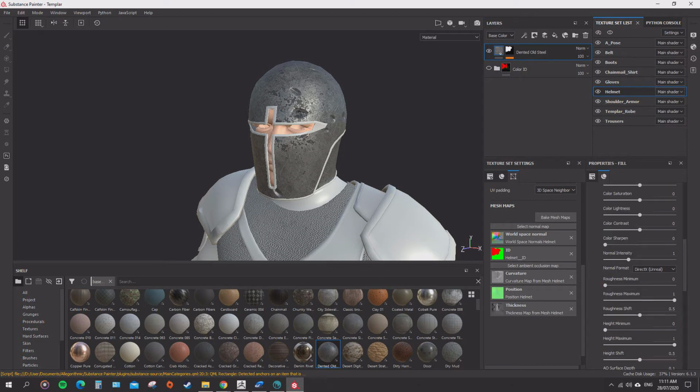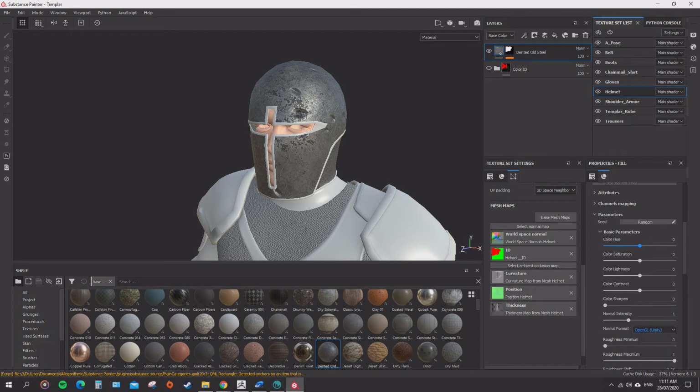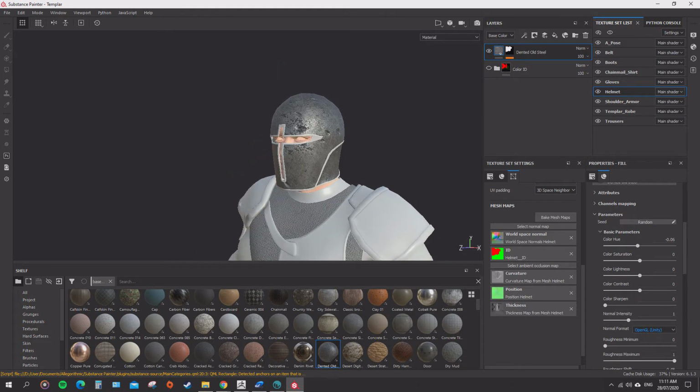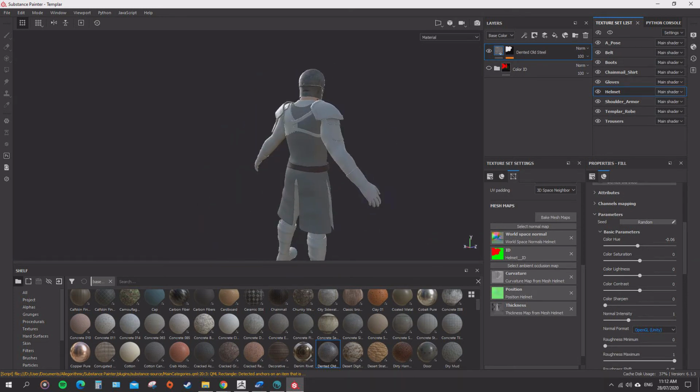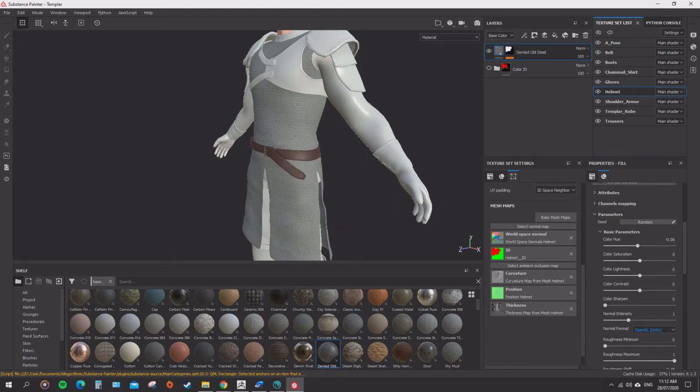Also, you can change your roughness. Switch that to OpenGL. The color here. So that's probably not going to be the helmet we go with, but it's just a demonstration of how you can add your things in there.